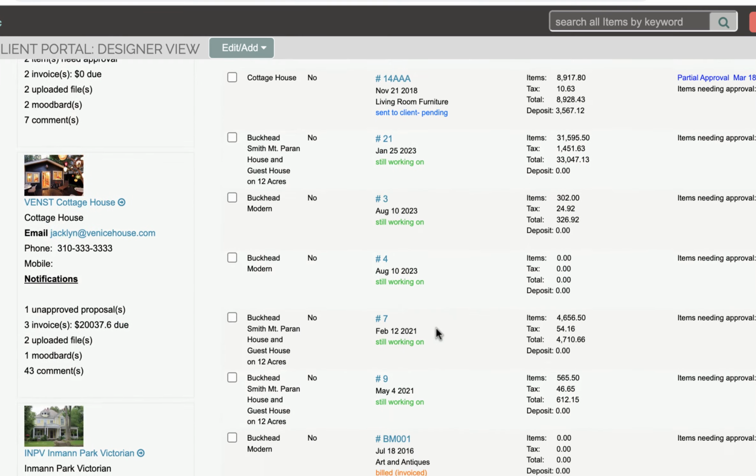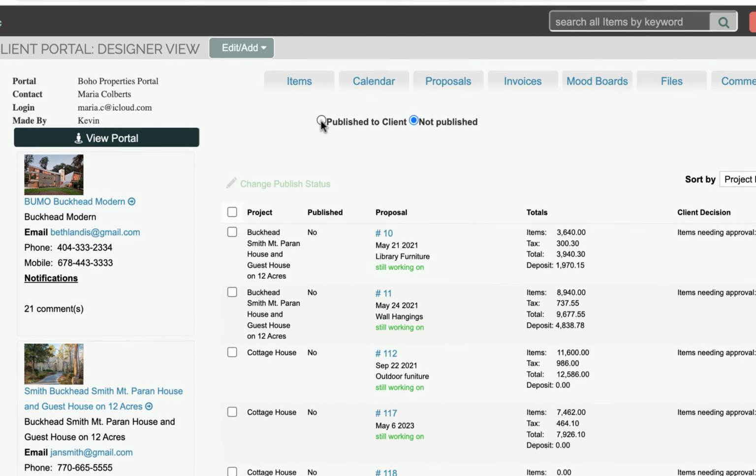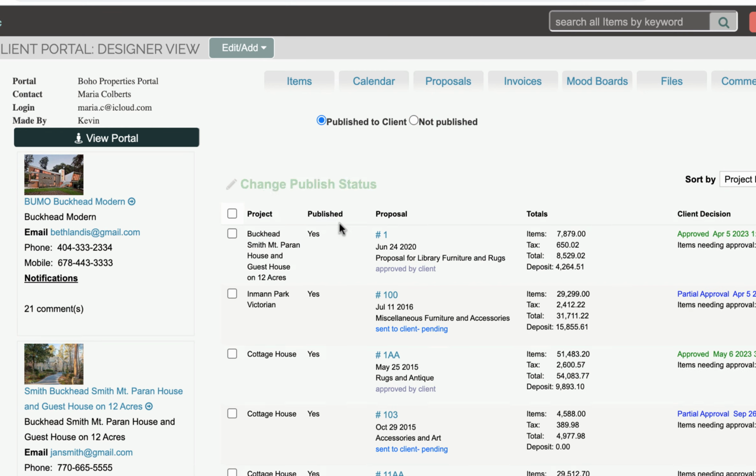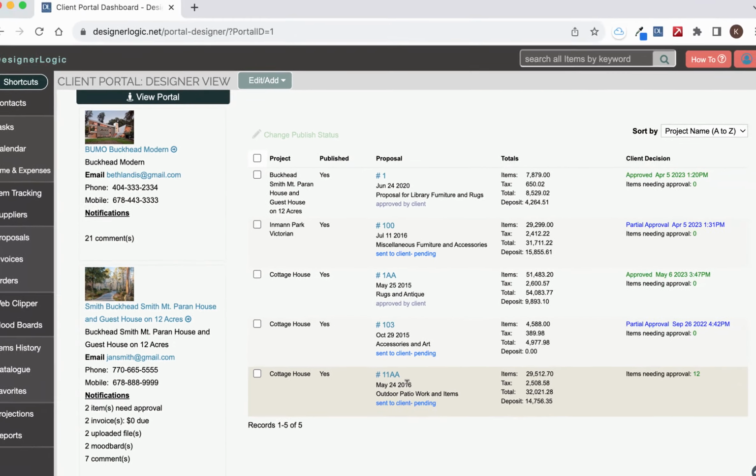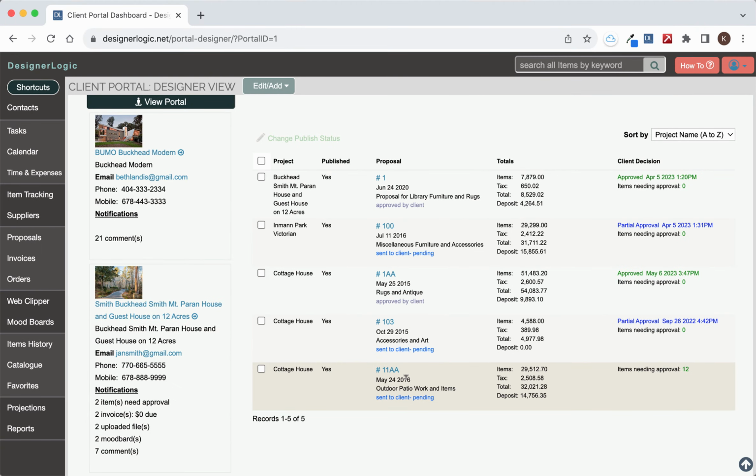That's going to remove it from the unpublished list and put it onto the published list, and that will show up down here now. And that's going to email the client and let the client know they have a new proposal to take a look at and all the items that are on it.